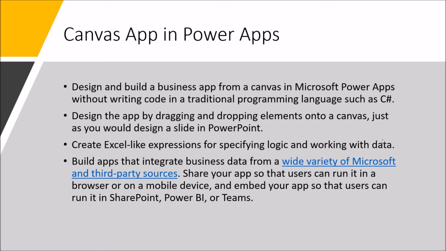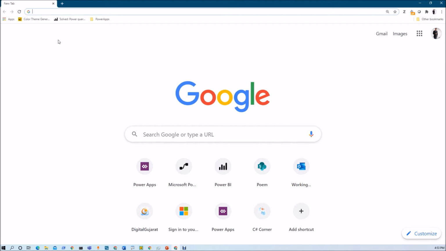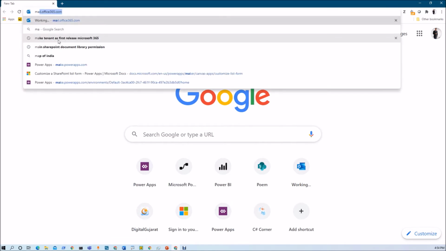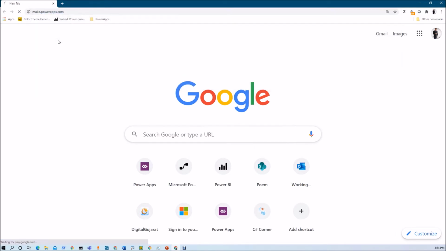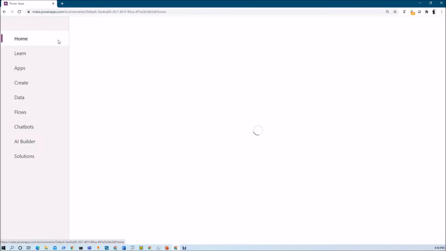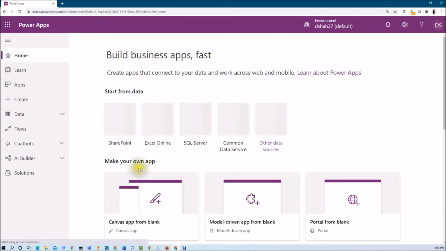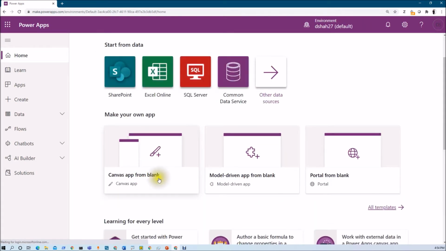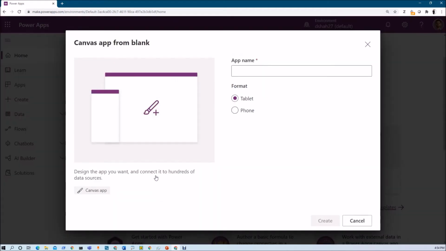Now, let me explain how we can practically use the Canvas App and let me walk you through different elements of Canvas App. Let me move over to my browser and type make.powerapps.com. Once you type make.powerapps.com, it will open the home screen of your PowerApps. On the home screen, you can see Canvas App from blank. Just click on that. Just provide an appropriate name for your Canvas App. Let me provide my Canvas App name as PowerApps Training.